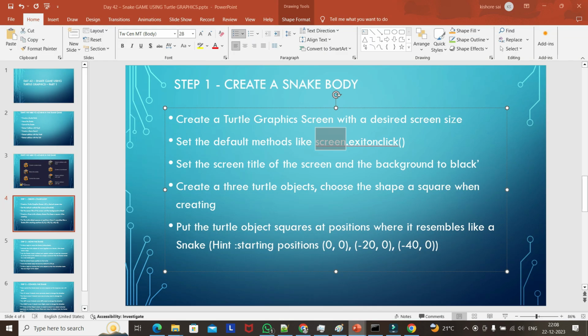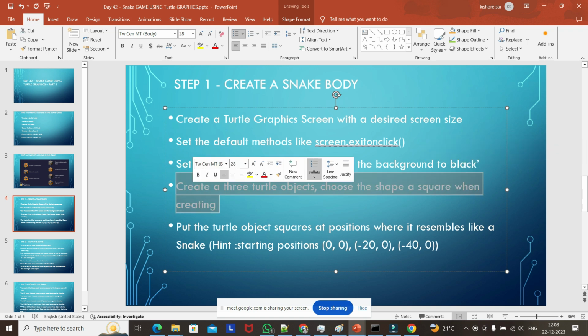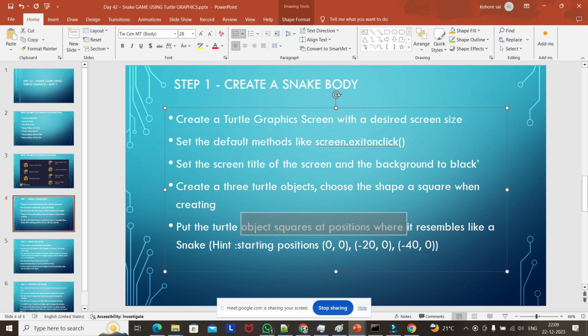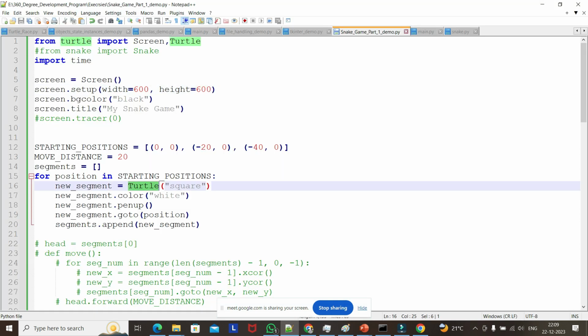Similarly, we set the screen title and the background to black. Then we create three turtle objects, and position them so they resemble a snake. Generally the snake will be in a straight line, right? We can use the shape method, so when creating a turtle object we define a square. You can define shape equal to square, or if you give this argument directly, it will automatically create a square-shaped turtle object.